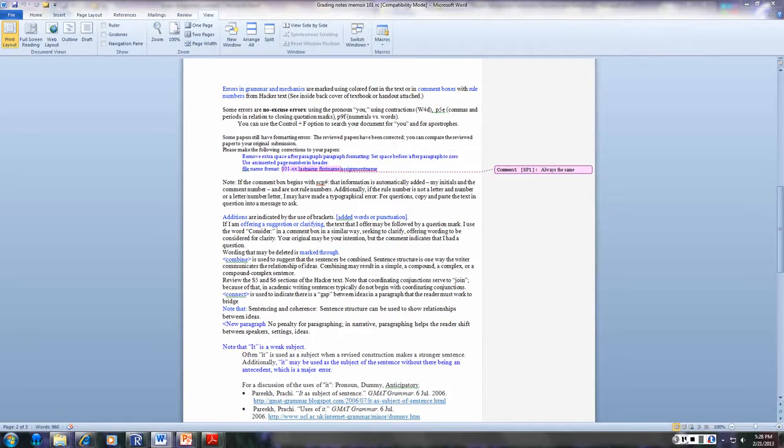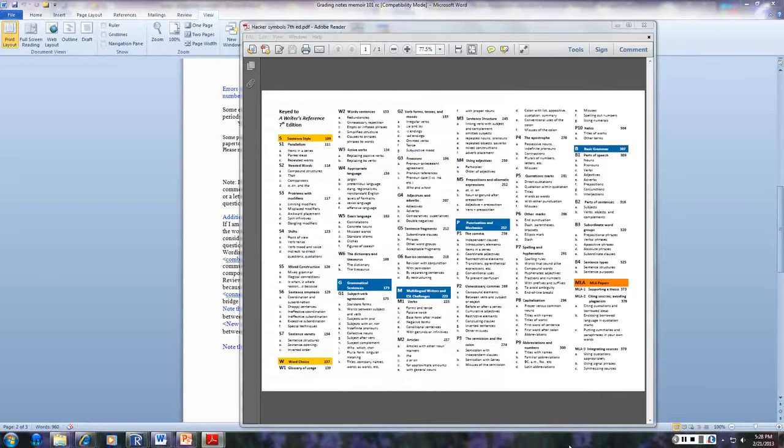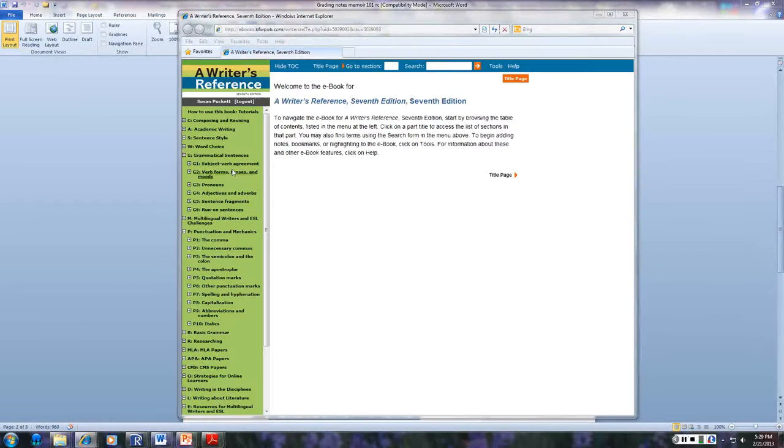And let me pause for a second. Attached to the review assignment is a copy of this. It is the same information that is in the inside back cover of the Hacker and Summers text. But I gave you this so that you could go through and easily see the rule numbers that have been marked in your paper. Those rules correspond to rules that are in the textbook. The S's under sentence style, the W's under word choice, the G's under grammatical sentences, the P's under punctuation and mechanics.